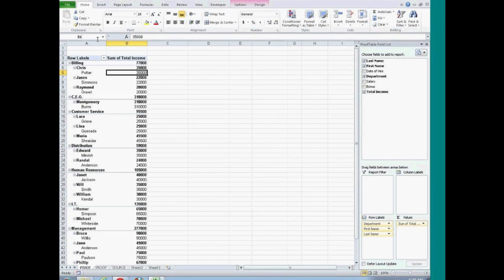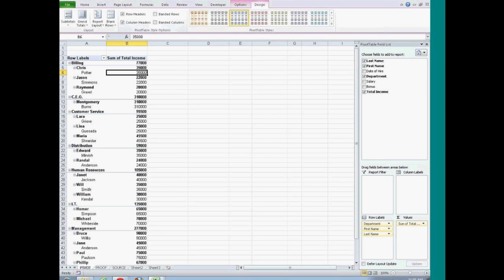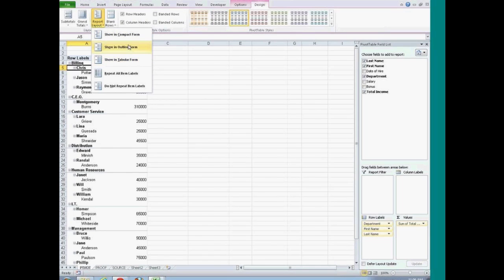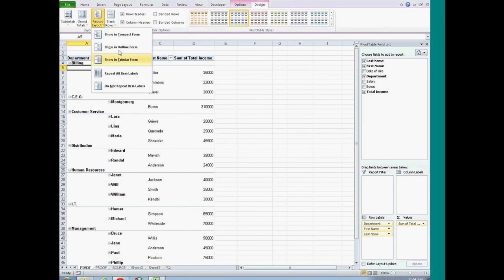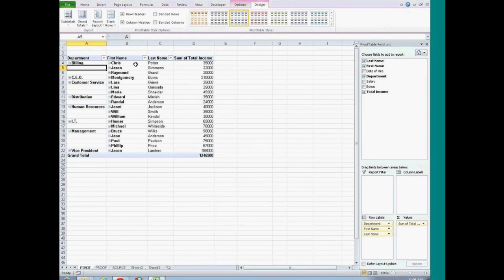So what I'm going to do is go to my pivot table tools design. That's right, this is a design function. Go to my subtotals button, and do not show subtotals. Oops, so I had my cursor on the sum of total income at that point. I'm going to click under the first name, Chris, and do not show subtotals. Change my report layout to become in outline. Oops, sorry, tabular form. And now we can see the department billing has Chris Potter, Jason Simmons, Raymond Gravel.